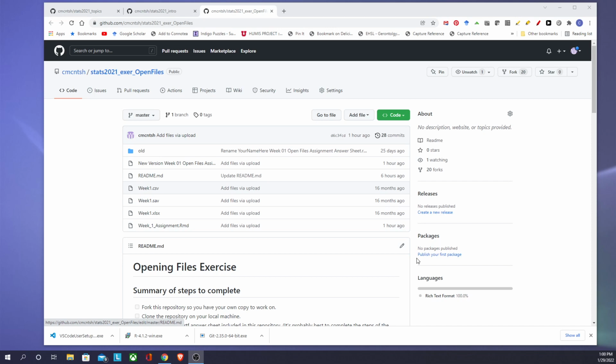So here is the description for this assignment, and this is in my GitHub repository. You can tell that by looking over here at my username. If you're on your own account, you should see your initials there.